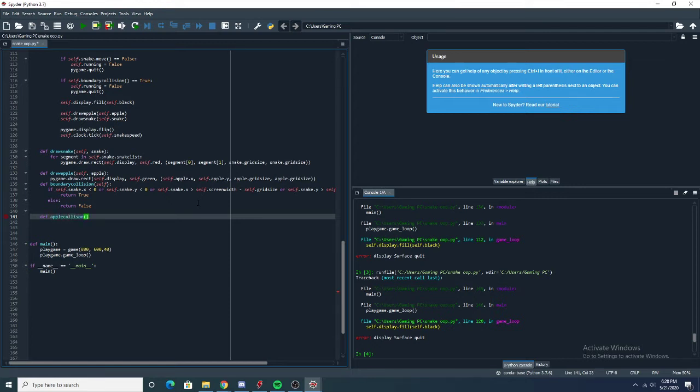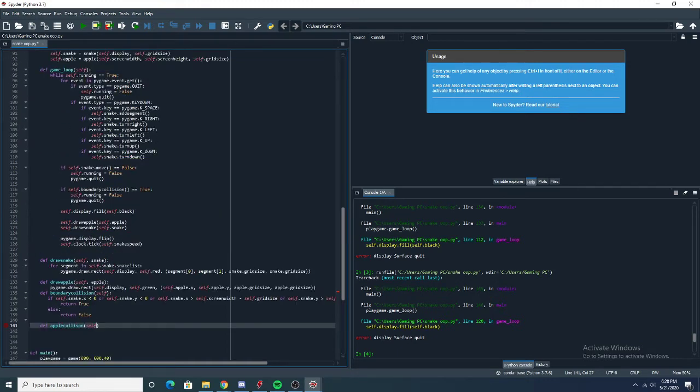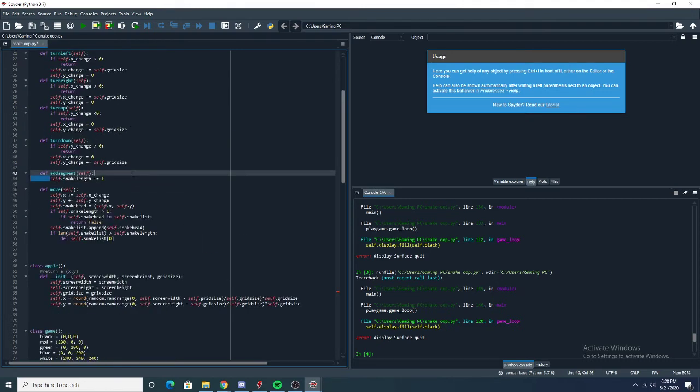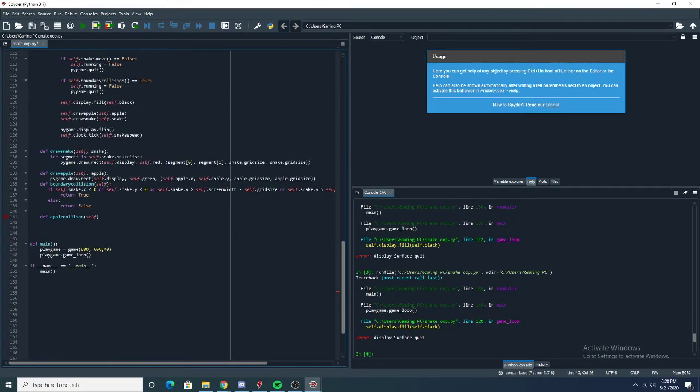What this function is going to do is take the position of the snake and the position of the apple, and if the x position of the snake is equal to the x position of the apple, then it's going to add a segment. And if it adds a segment, it's going to increase the snake length by 1, then the snake will become longer. So this function is pretty straightforward.